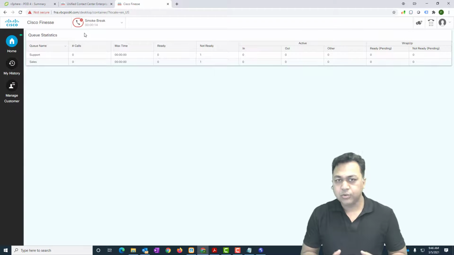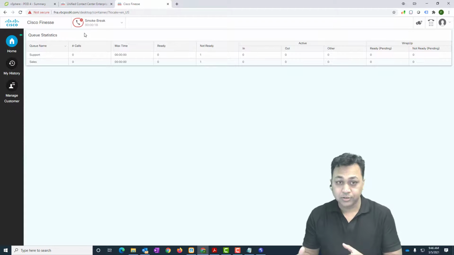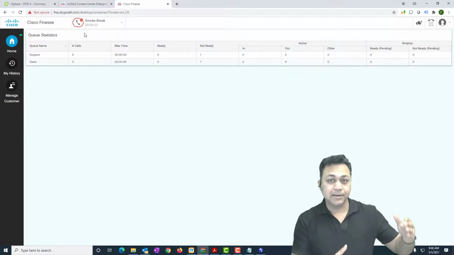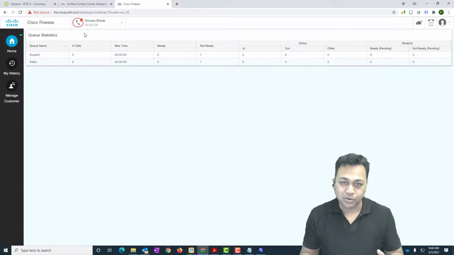And why do you want to do that? Because you want to track the users. You want to find out how long it takes for them to come back and log in, right? Because if the user is taking a smoke break for, let's say, 10 minutes, well, this is maybe okay. But if it's taking 1 hour, then what are you doing? You want to be able to capture those types of scenarios.